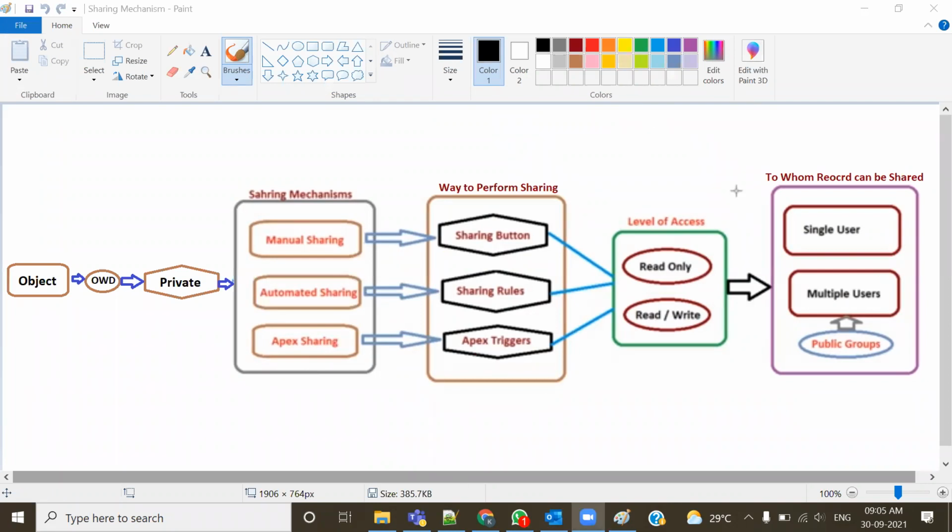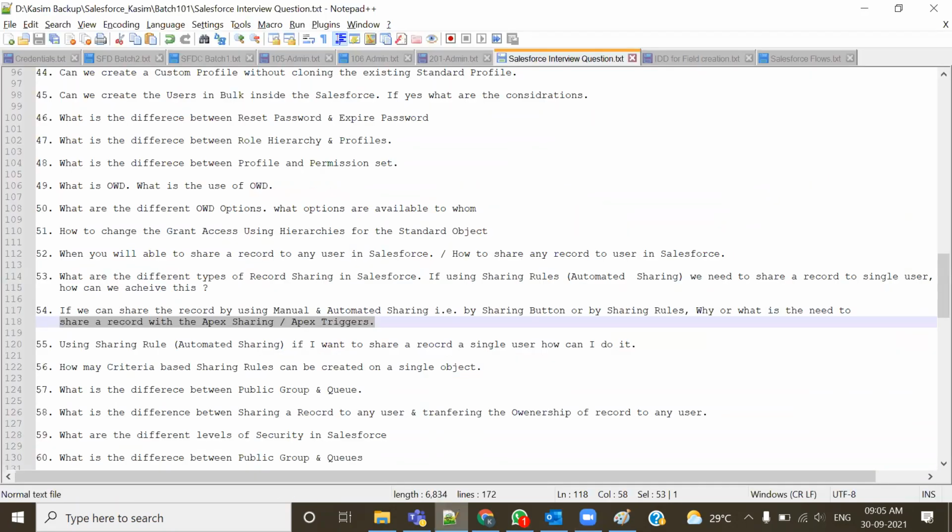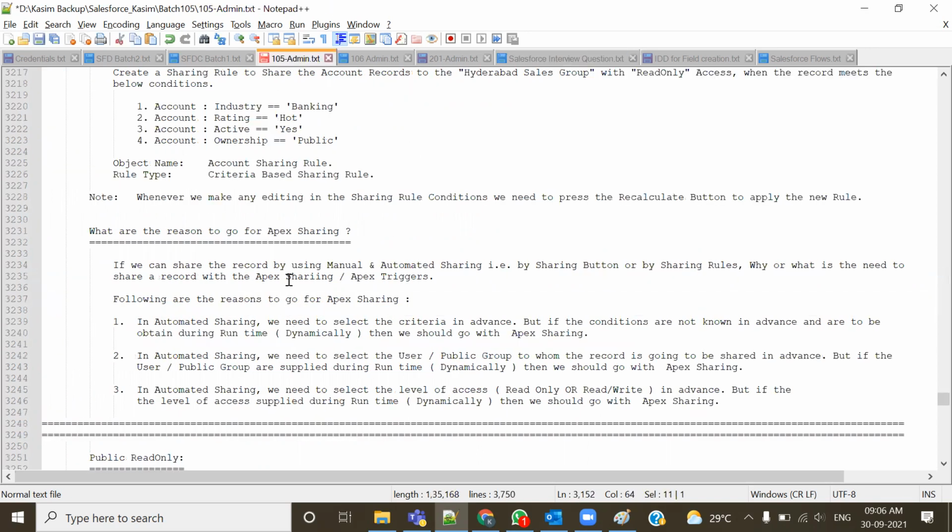Did everyone understand the question? This is the question they ask in the interview. They will ask you this in the interview. If you have manual sharing and automated sharing, what is the reason to go for Apex sharing? I told you about three things for the automated sharing.